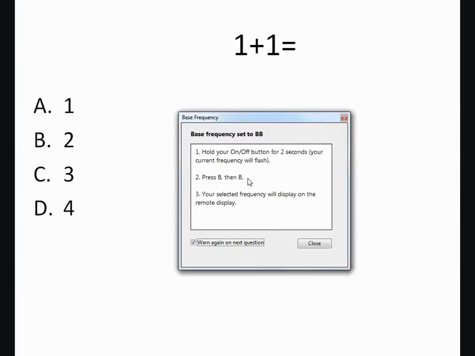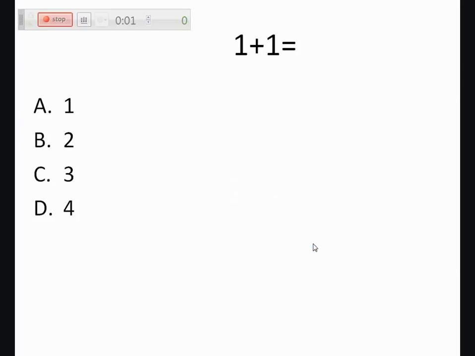So the way to do that is hold the on-off button on your clicker until the power button blinks. And then when it does, click on BB. When you do, all the lights for all the buttons will light up at one time. And then your instructor will probably take off this question and then go close. And then you can answer the question.